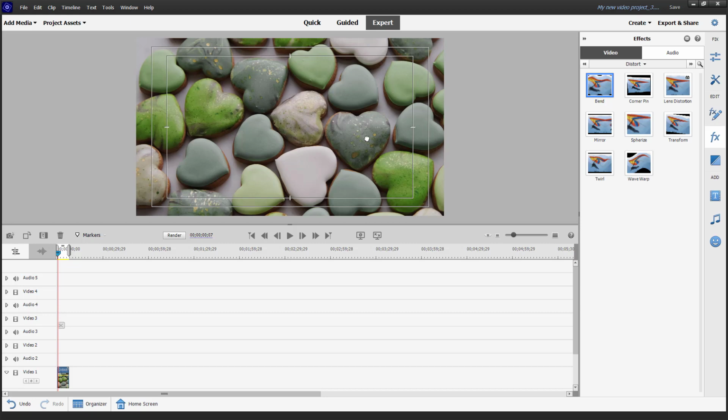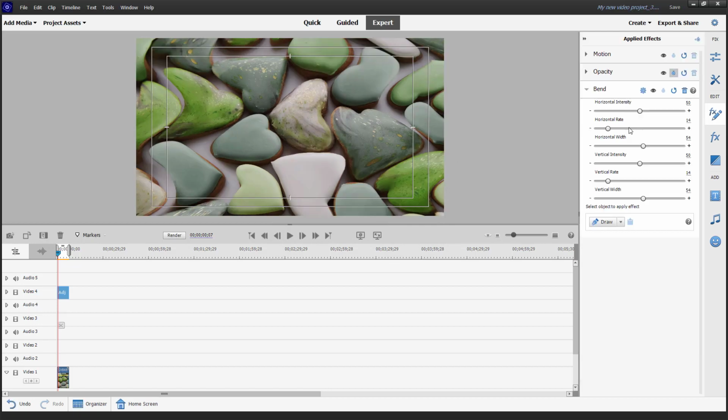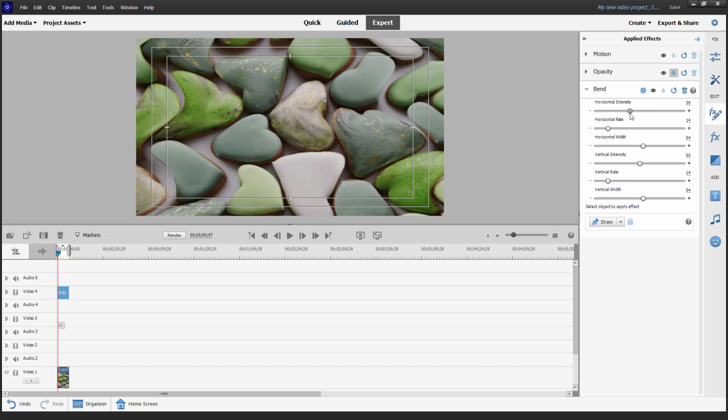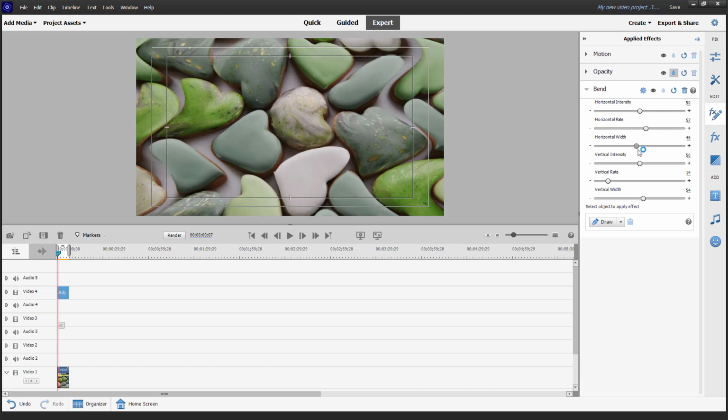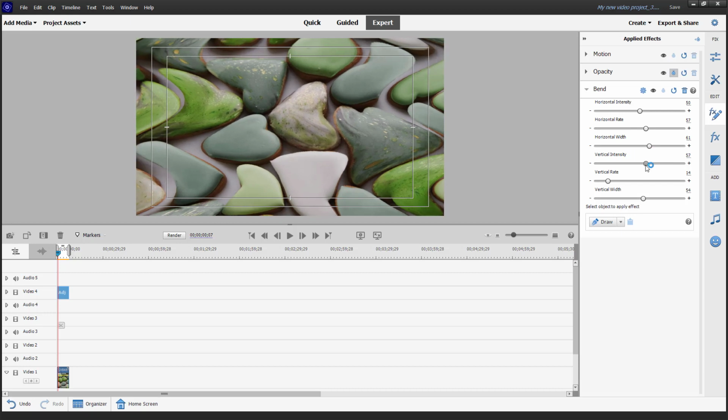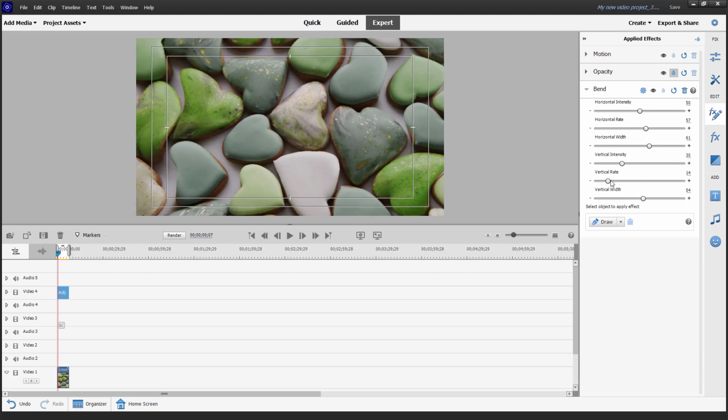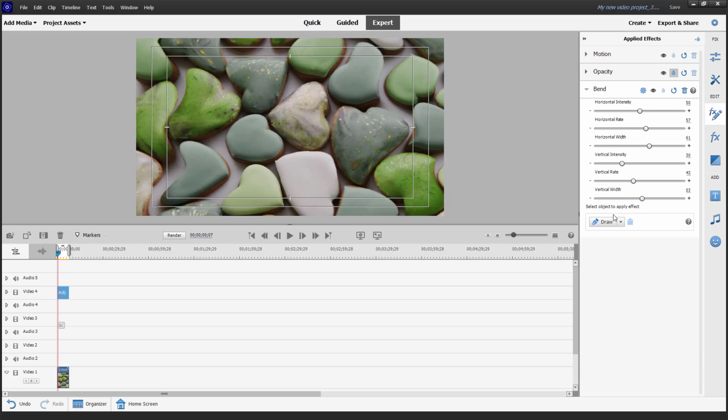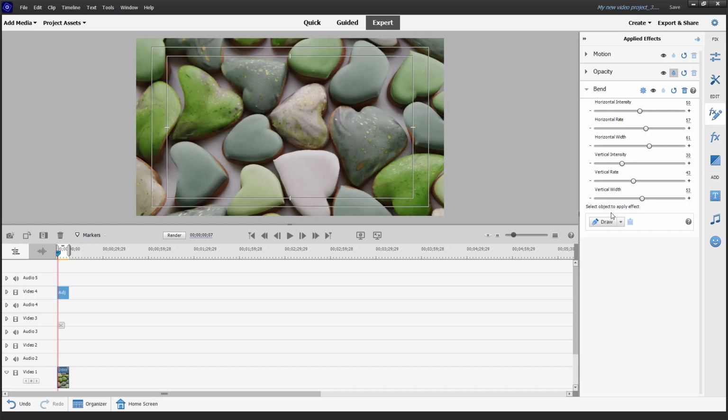If I click and drag this onto the footage right here, I get the bend effect, and there are properties that you can change to alter the nature of the bend. You can change the horizontal intensity of the bend, the horizontal rate, and the width of the bend as well, and the vertical intensity as well. Apart from that, you can change the vertical rate right here and the vertical width over here, just like this. And that is how you can change the bend effect as you like.